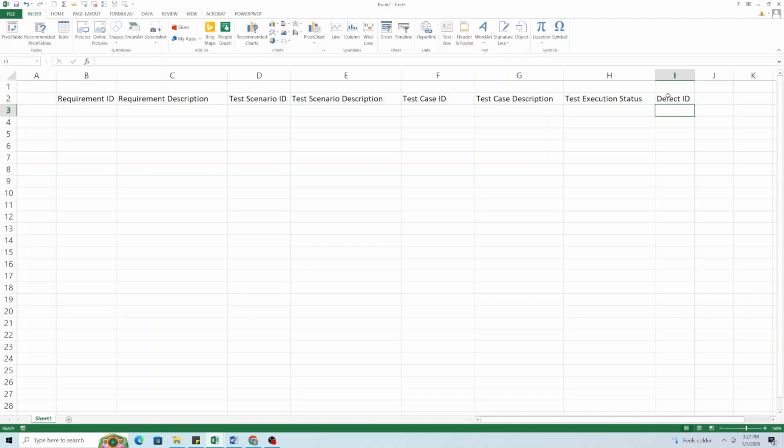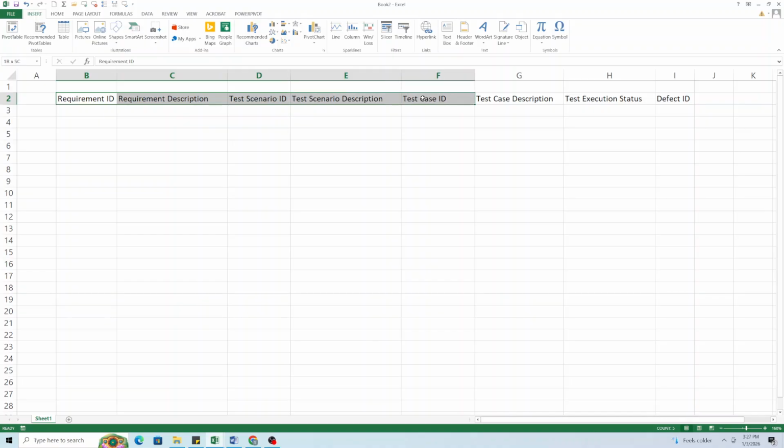Again, this structure may slightly vary from company to company, but this is the industry standard. You might see some columns removed or some extra columns added, but some of these, like requirement ID, requirement description, test scenario ID and description, and test case ID, are the mandatory columns in the traceability matrix.